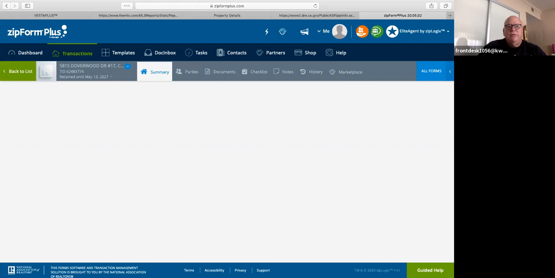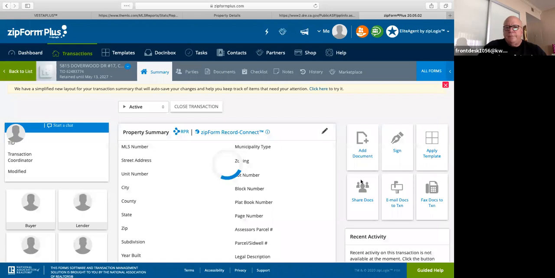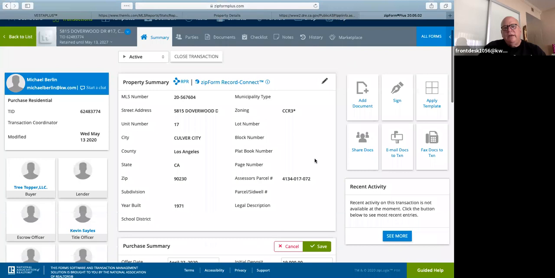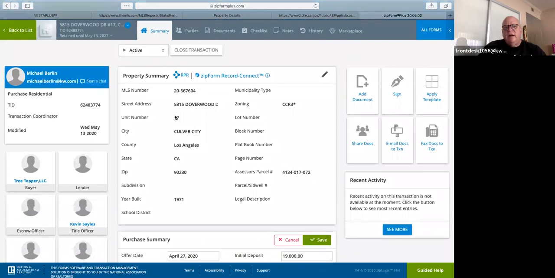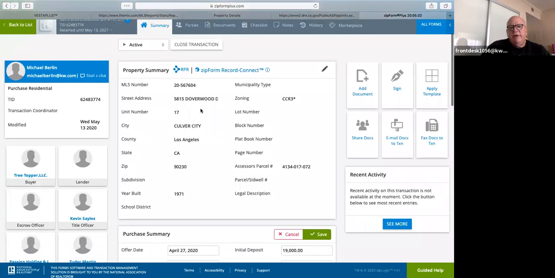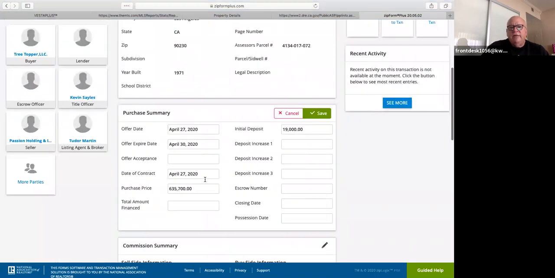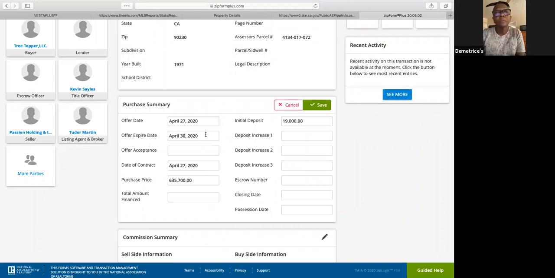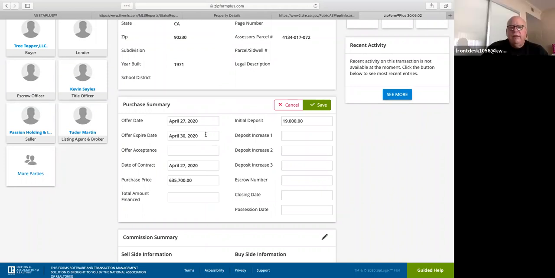So we go into, we're now in Zip Form Plus. And you can see here that the MLS automatically populated various information about the property. We've got the MLS number, we've got the parcel number down here, the address. Then it has the offer date, the offer expire date. These dates are in the deal, so this we would fill in, and we're going to do that on another page. I'm going to show you.